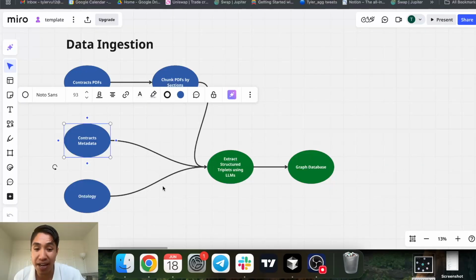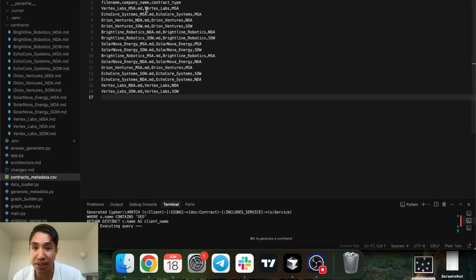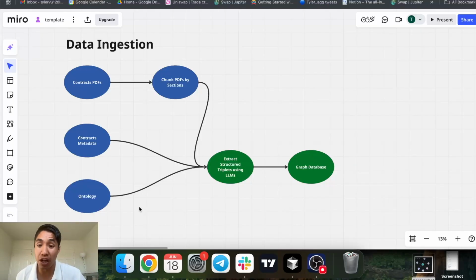Next thing is contracts metadata. That's just gonna be a CSV file of the file name, so all these file names, the company name that corresponds with it, and the contract type. So master service agreement, NDA, statement of work. And the last thing we need is our ontology file. I'm gonna show you guys how that works in a second, because that's probably new to you guys.